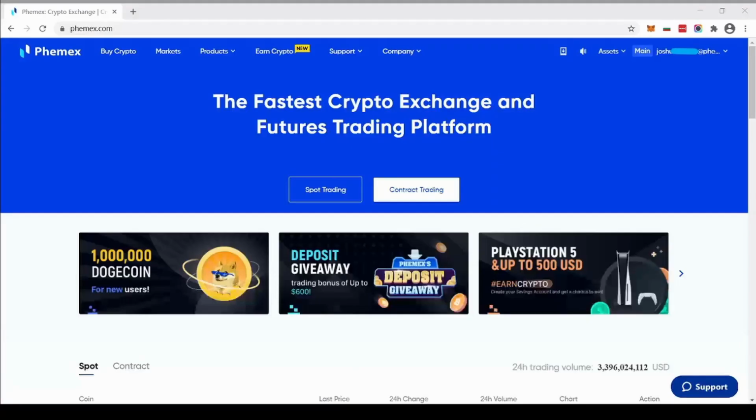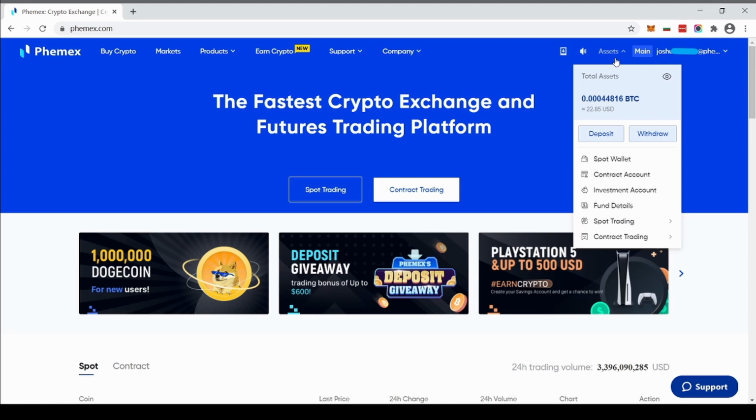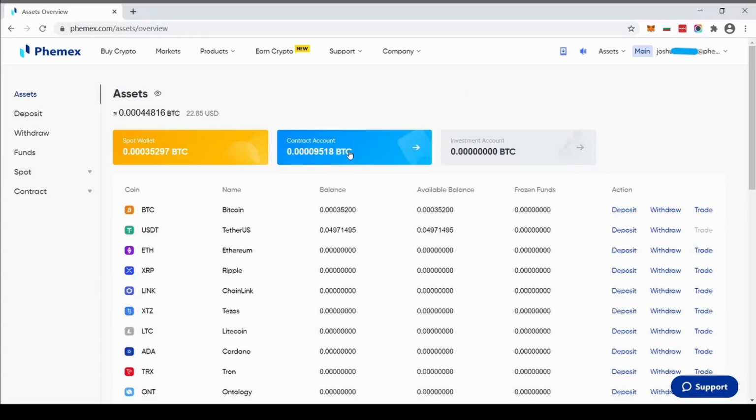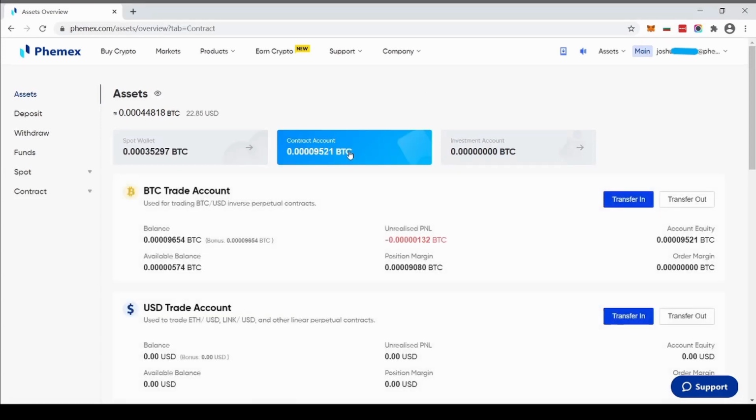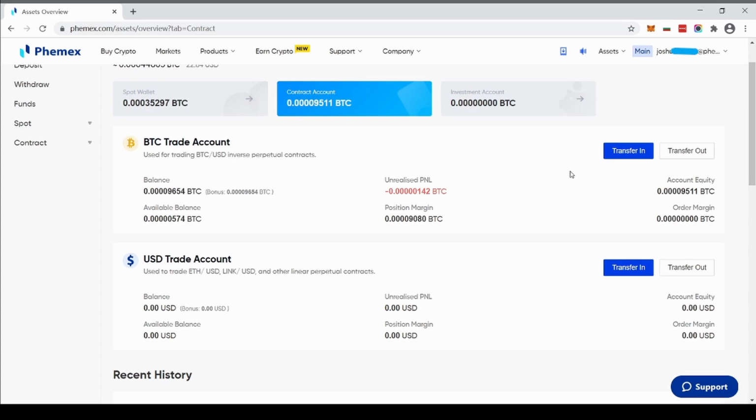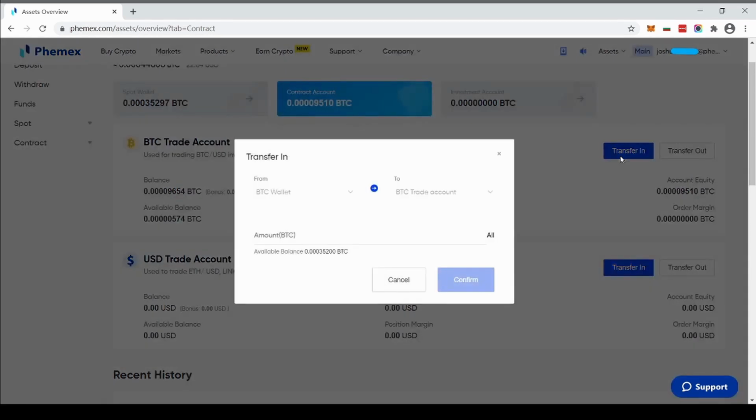Look at how to fund your contract trading accounts on Phemex. So first, you're going to go to Phemex.com, and then you're going to click up on Assets in the right-hand corner. Click on Total Assets, and then click on Contract Account. Then you'll see your BTC Trade Account and your USD Trade Account. So today, let's go to BTC and click Transfer In.